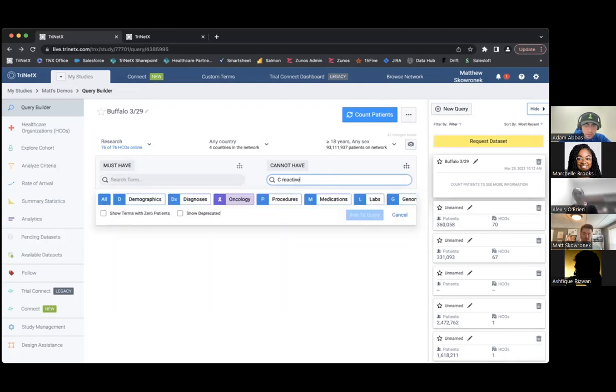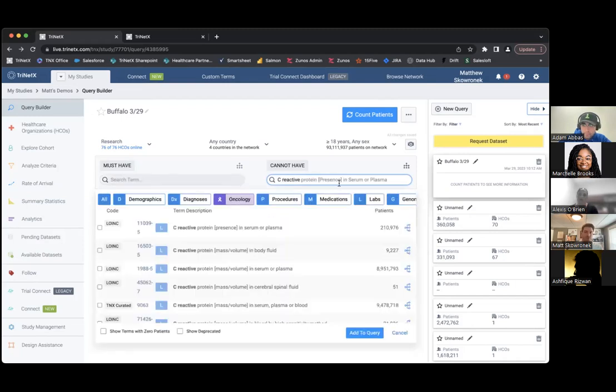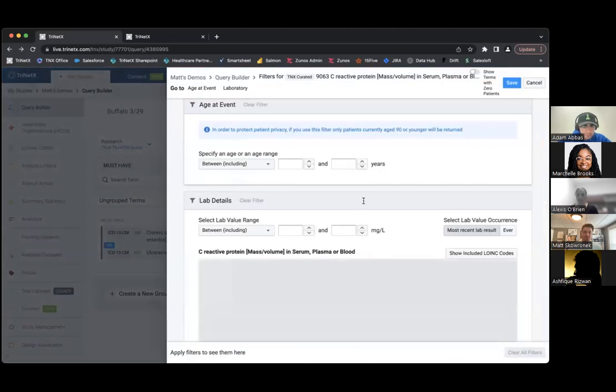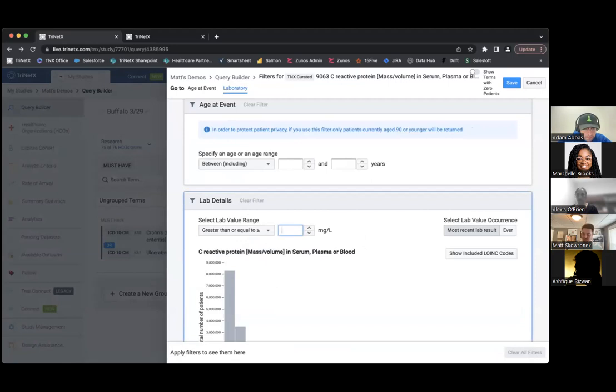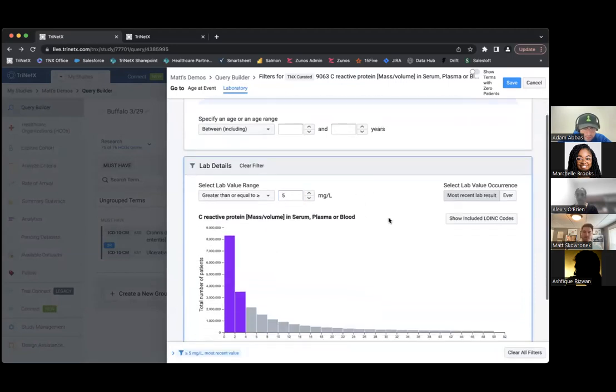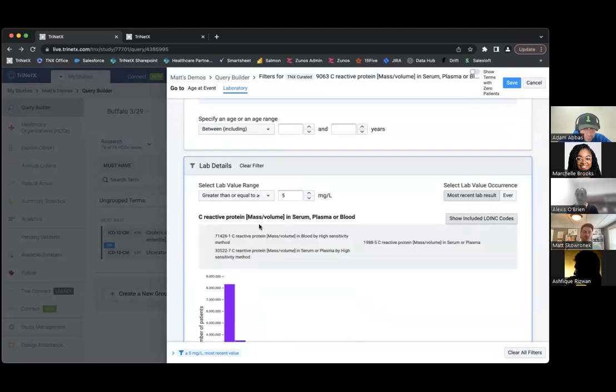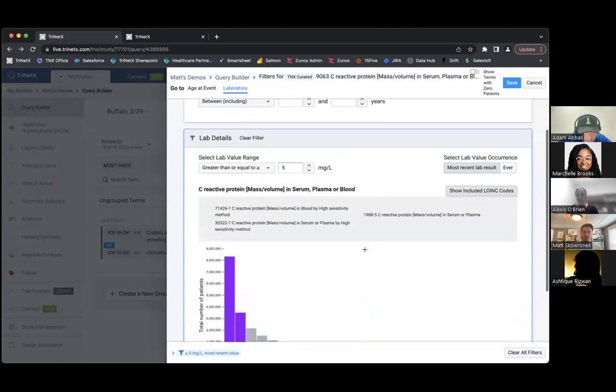But we're also going to have, we don't want to see C-reactive protein level over 5. And you can see they all have the origin of the codes here. So these are all LOINC codes, but we're actually going to use this TriNetX curated code. You can see if we hover over it, this was actually curated by our informatics team. So it includes multiple LOINC codes, sort of making investigators' lives a little bit easier. So we're just going to click on that. I'm going to select our lab value to be greater than 5. And with this as well, you can click on show included LOINC codes. You can actually see the codes included within this as well.